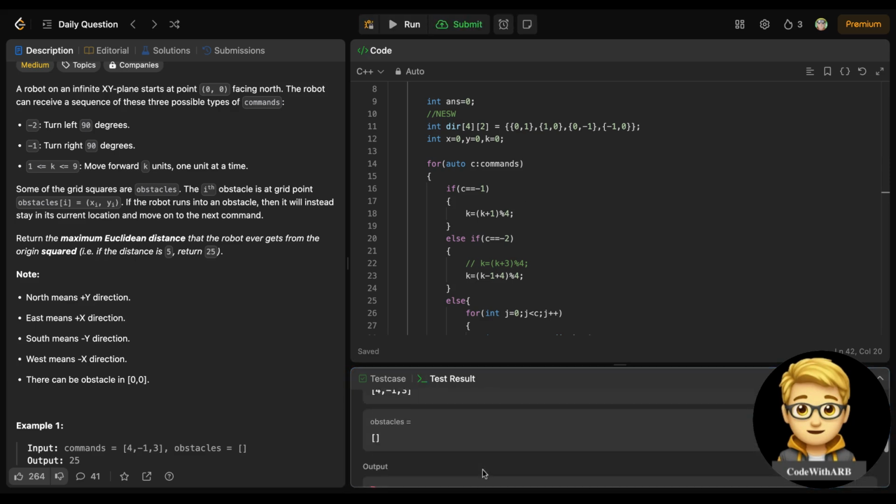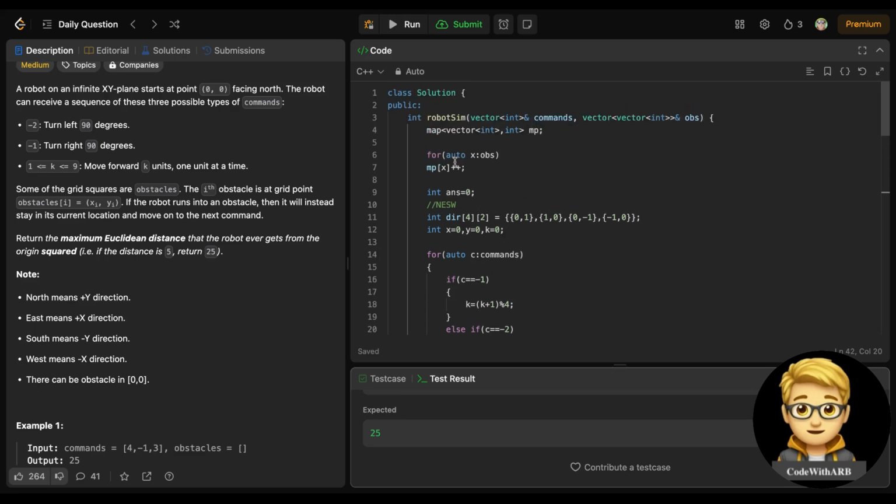Okay, something is wrong. 7 and 25. So let's just analyze this. Vector int mpx we have stored successfully. Four directions: north is 0 comma 1, then east is 1 comma 0, right? Correct. Then 0 comma minus 1 and minus 1 comma 0, which is correct.